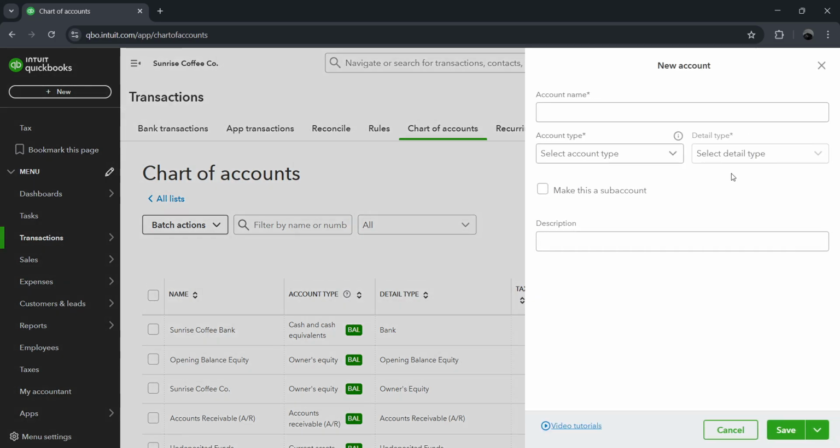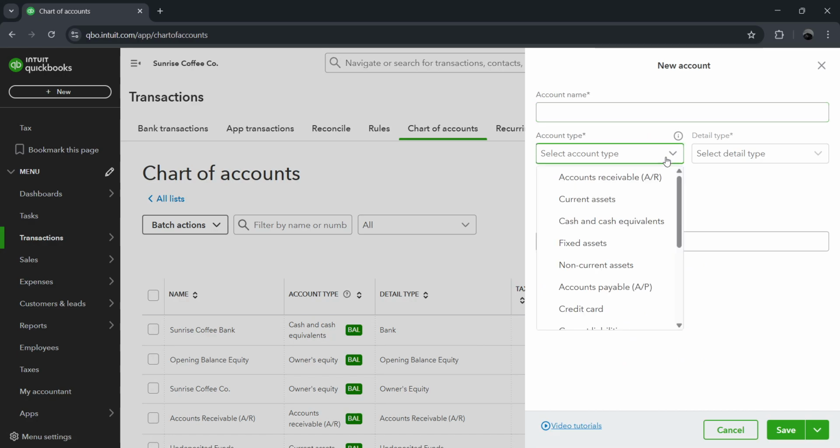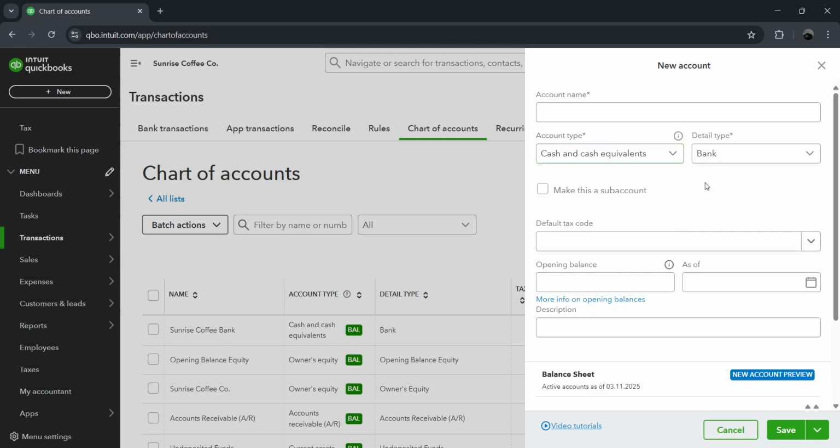QuickBooks will prompt you to specify what type of account you're creating in the Account Type dropdown. Select Cash and Cash Equivalents. This category is designed specifically for tracking physical cash and similar assets.